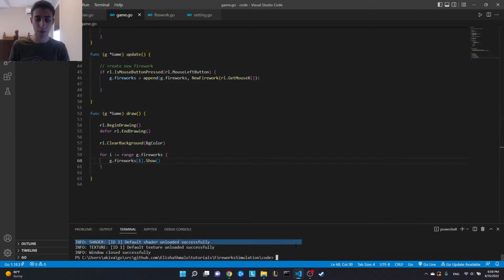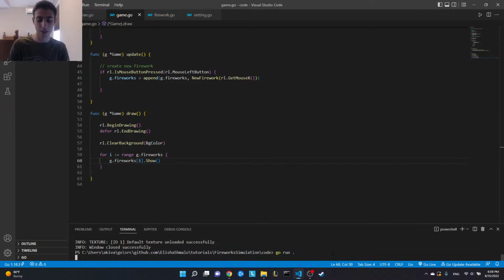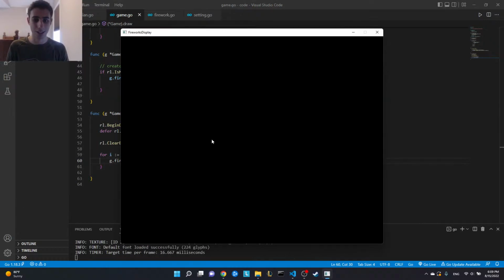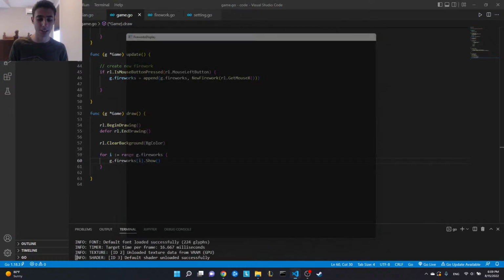Excellent. Now, if we run this, we still won't actually see anything because all the fireworks will be below the screen, which is not convenient. So I'm clicking, but no fireworks are showing up because they're all below the screen.